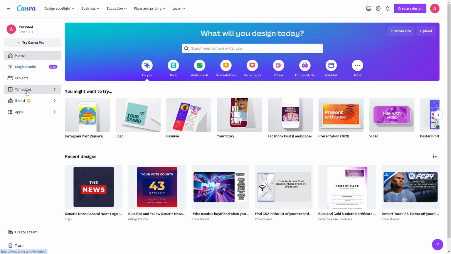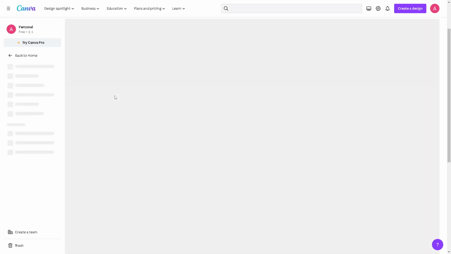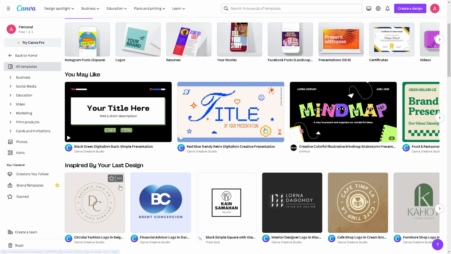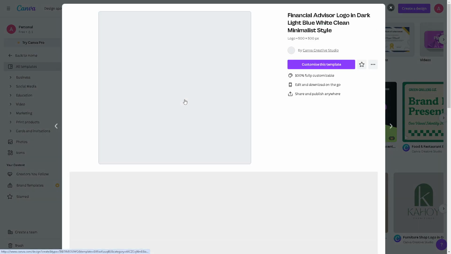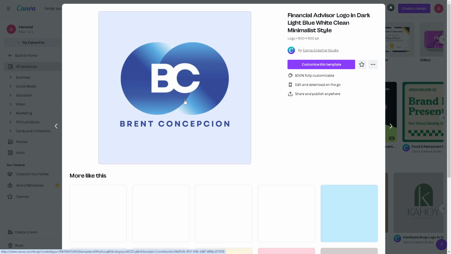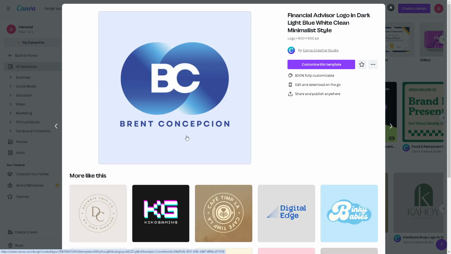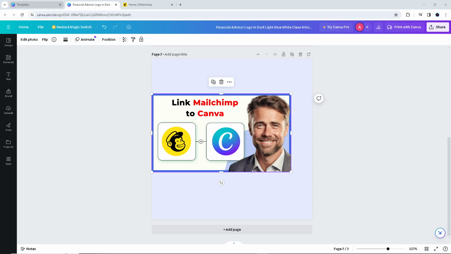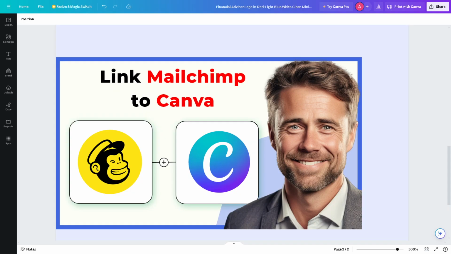Now, once you're logged in to the interface of Canva, on the left side of the panel, just go down to any templates that you can use. And say, for example, we're using this one, the brand concept. You can customize this logo or this template right here. Now, when you hover over the template builder, all of these are customizable.